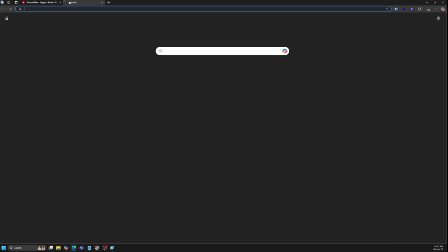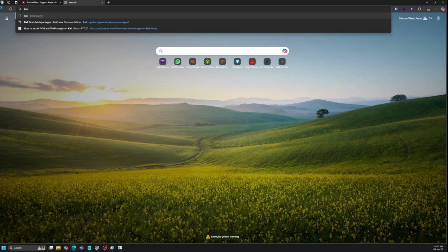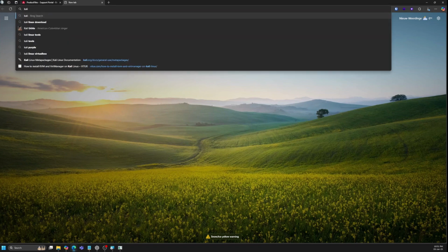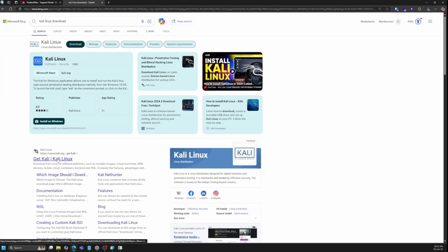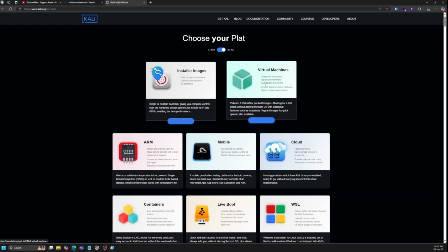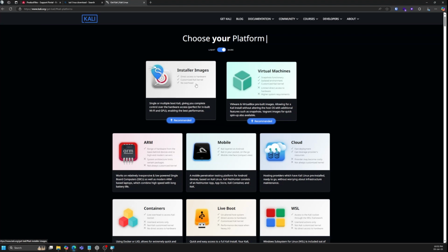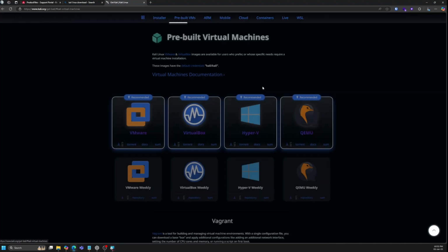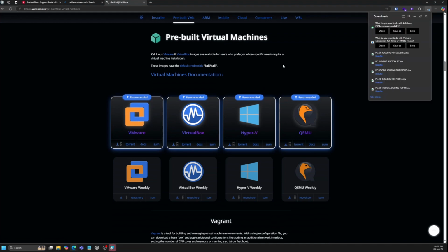Meanwhile, let's also download Kali Linux. When you search for Kali Linux download, it will go to kali.org. In this one, select virtual machines. This is very important. A lot of people are selecting installer images. This is not recommended for VMware Workstation Pro. So go for virtual machines. And then in that, select VMware recommended. It will start downloading. So save as.